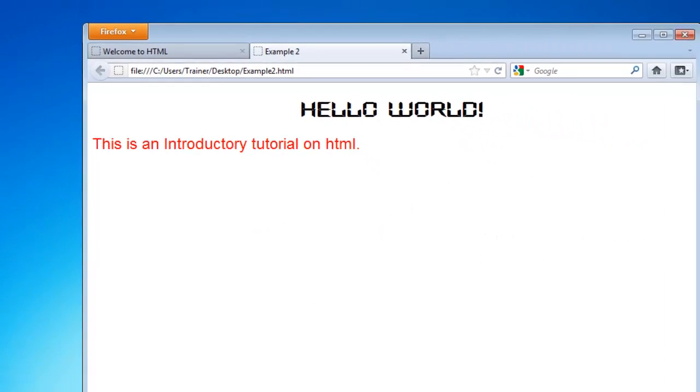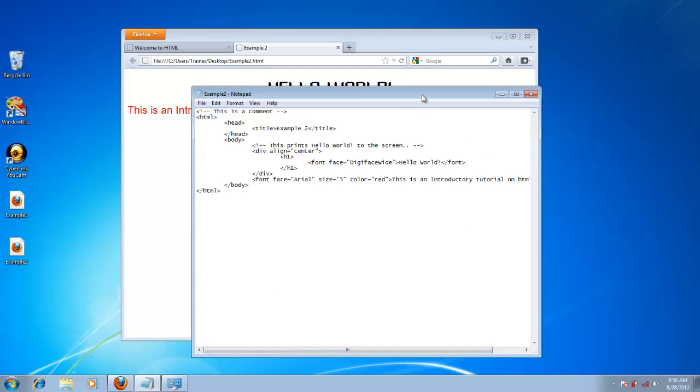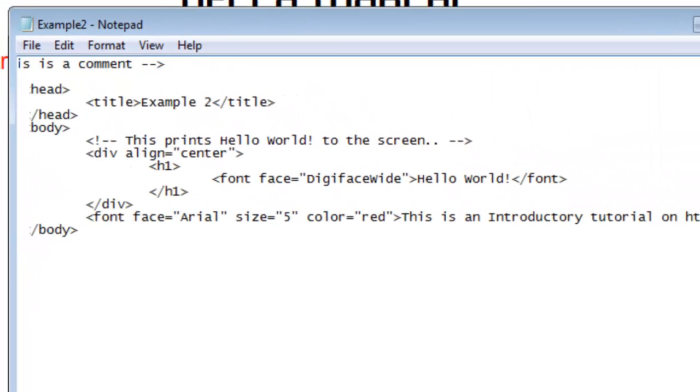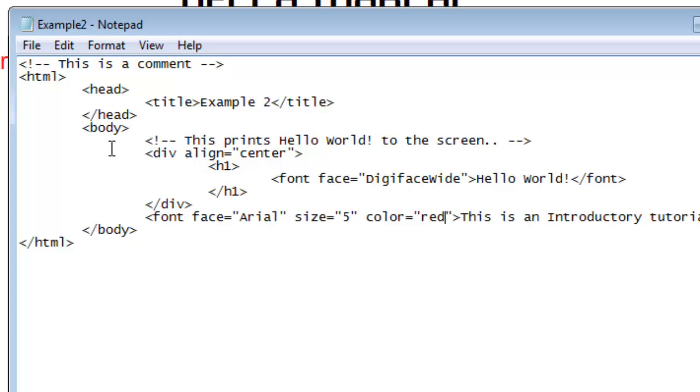So that's our second tutorial on HTML. We've dealt with the div tag, the h1 tag, the font tag and its attributes. We'll look into more tags in the next tutorial.